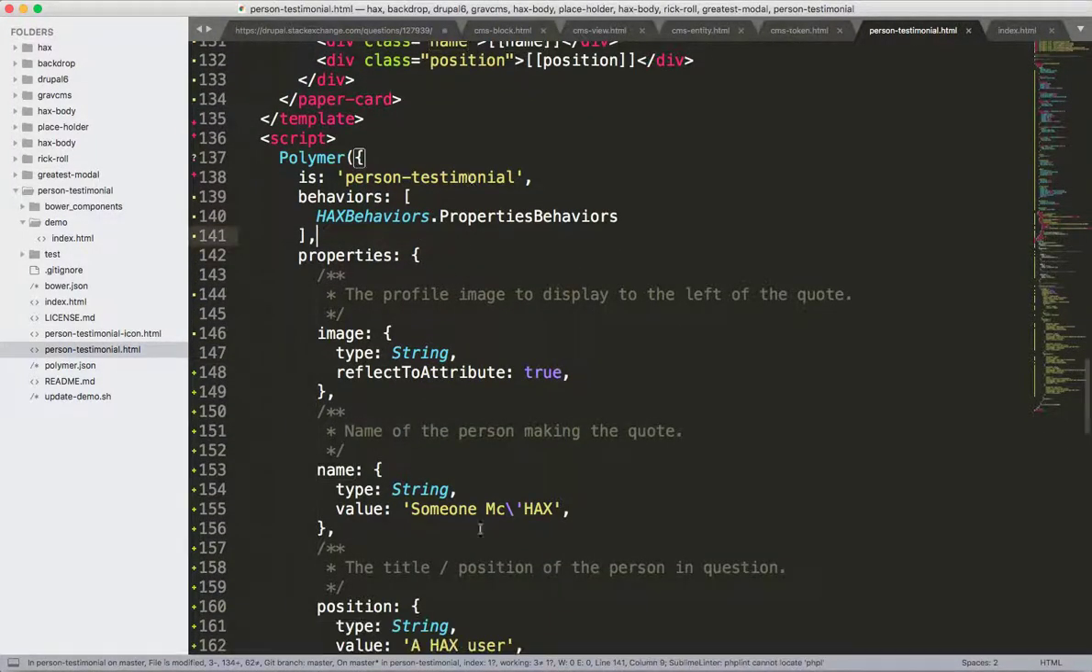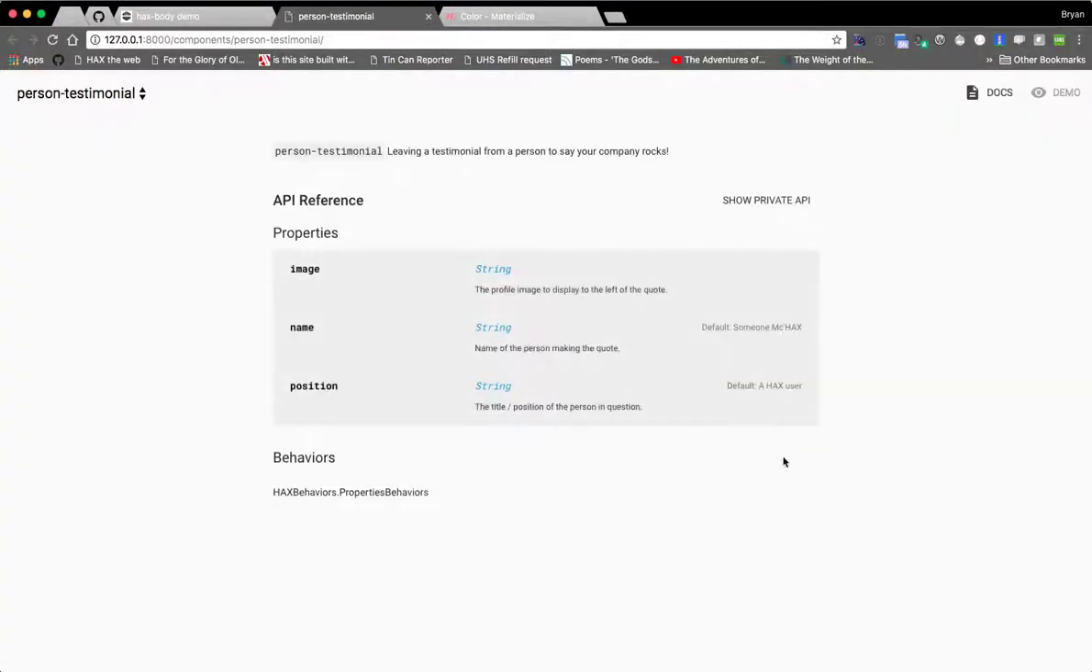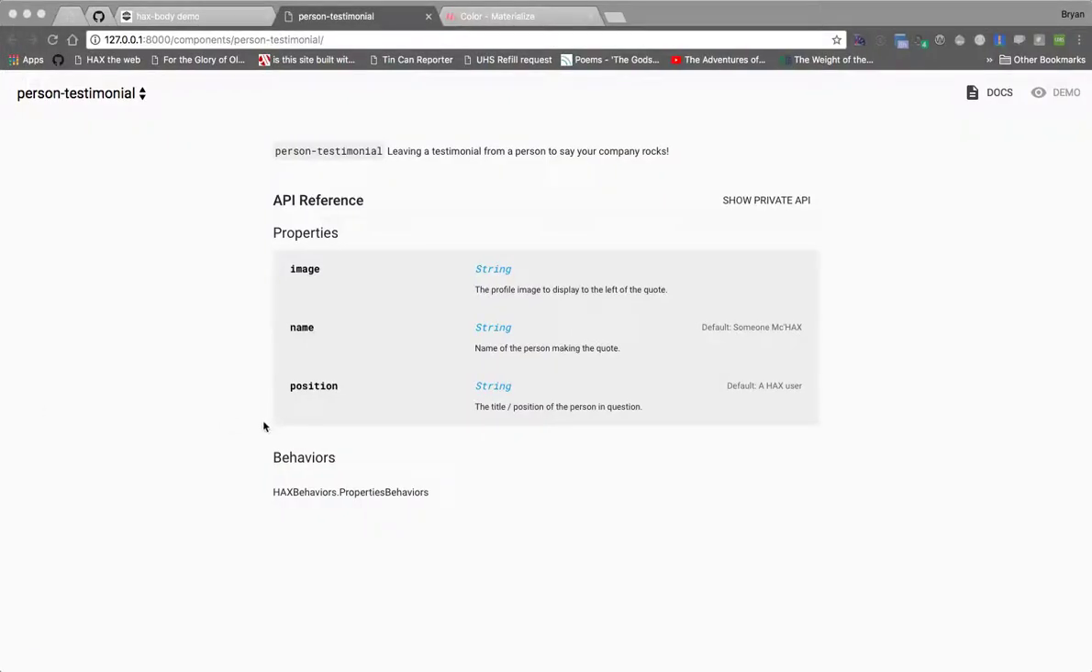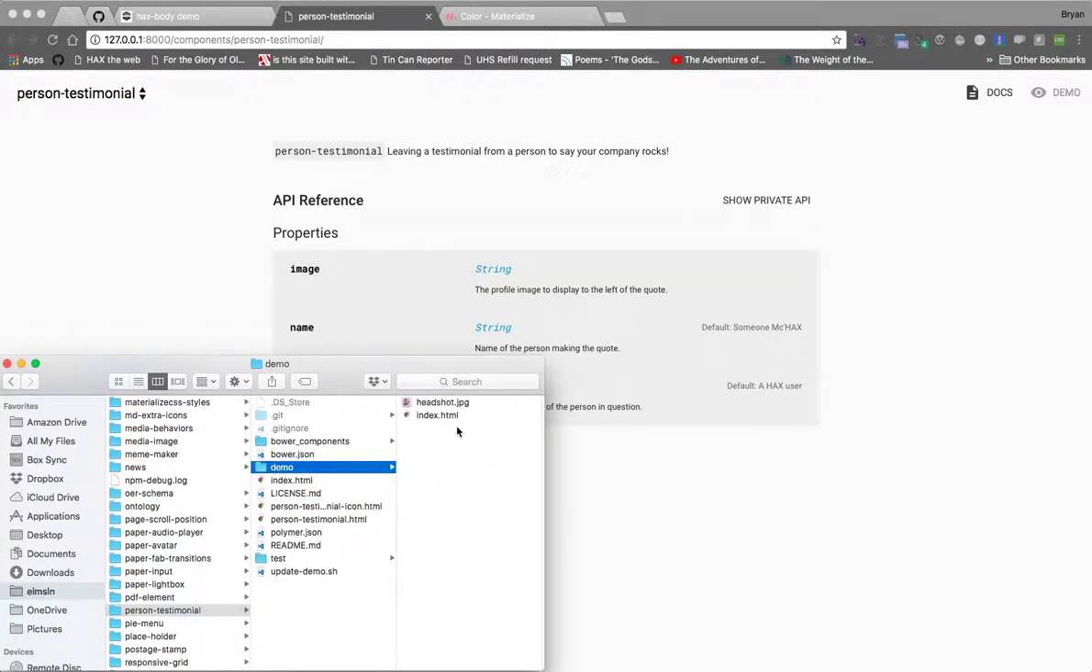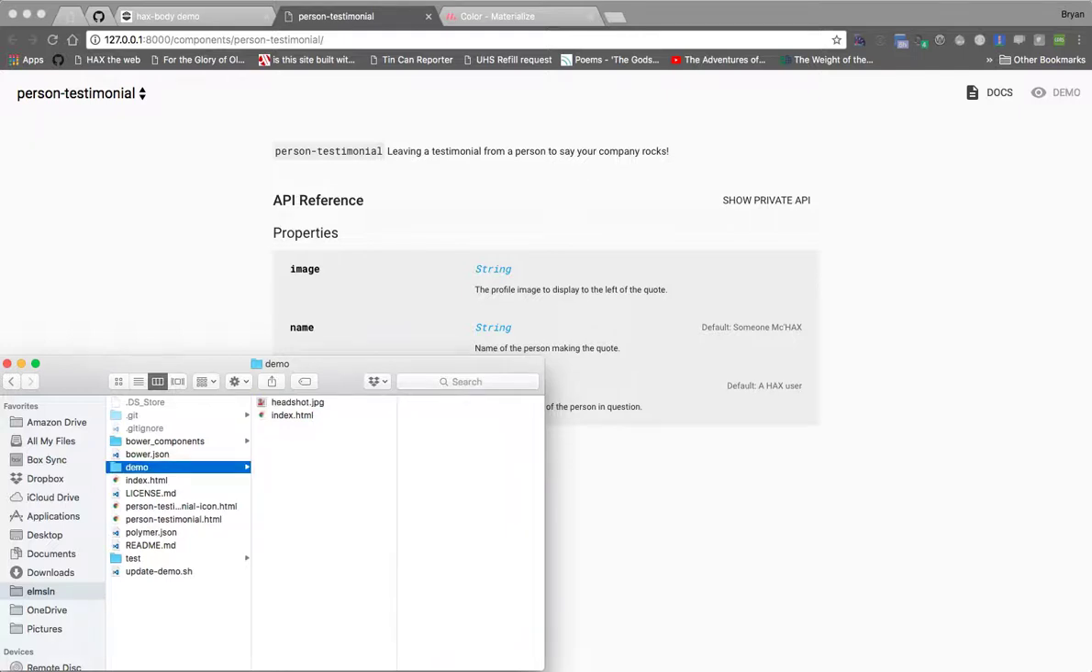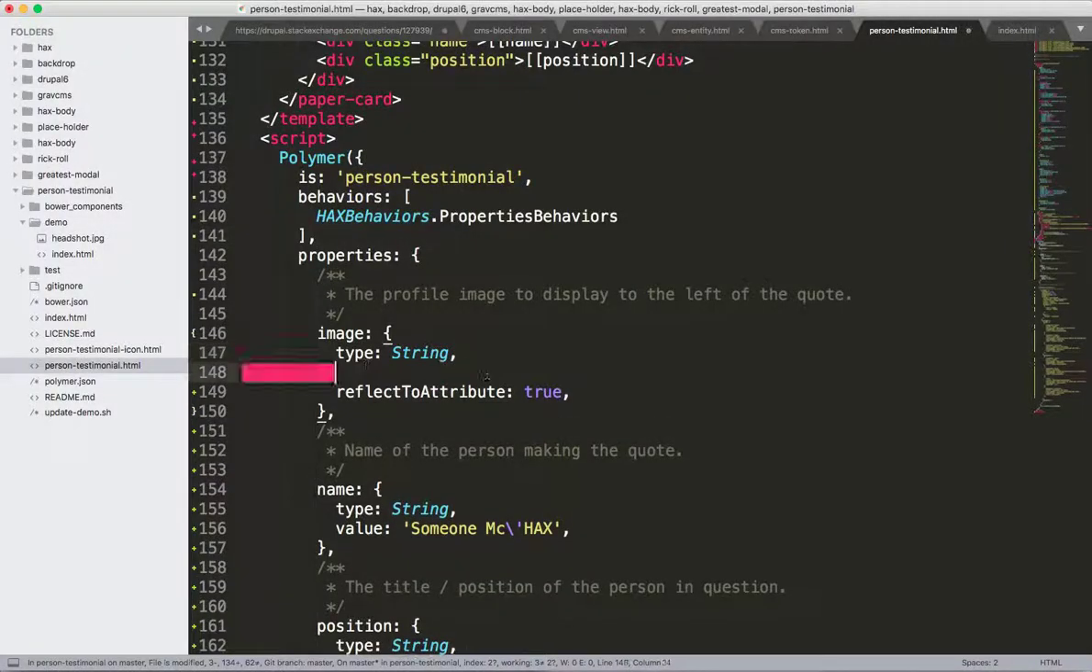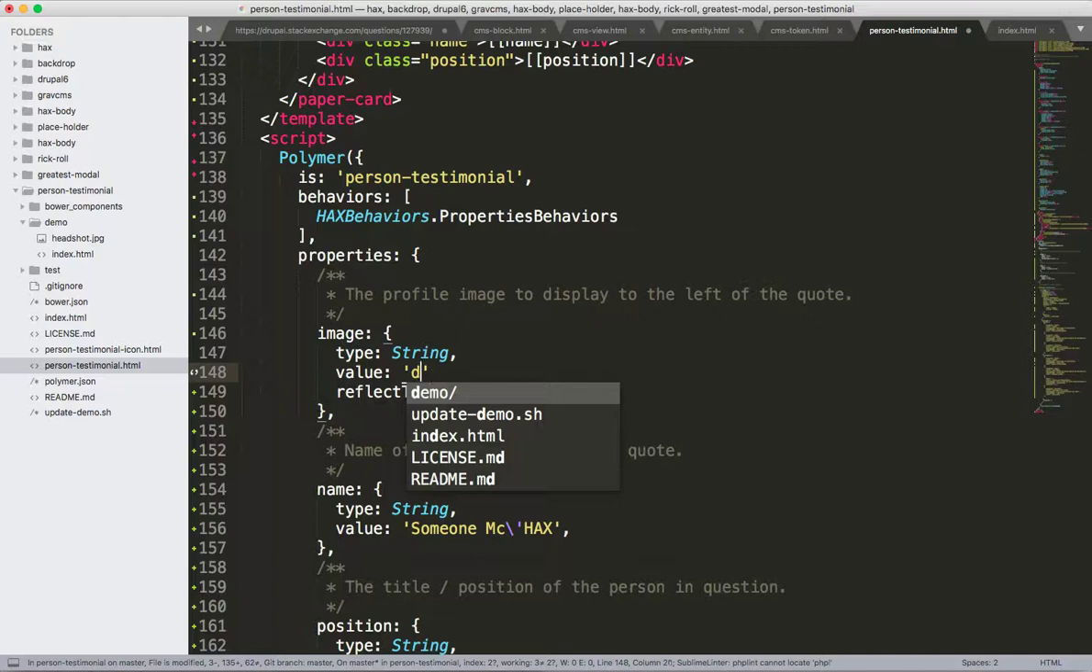So now that we've got that in there, let's go hit refresh here, and you see we get these little areas documented. So we have a default for that. We have a default for this. We have a string in for image. I'm going to bring along a sample image here, of me, of course, obviously. Person testimonial. In demo, I'm just going to paste headshot.jpg, woohoo. And then in Sublime, give value. And it's not demo at that point. It's just going to be headshot.jpg.